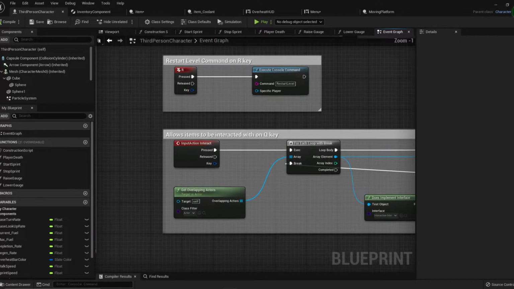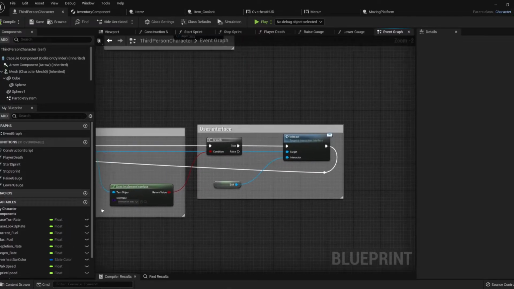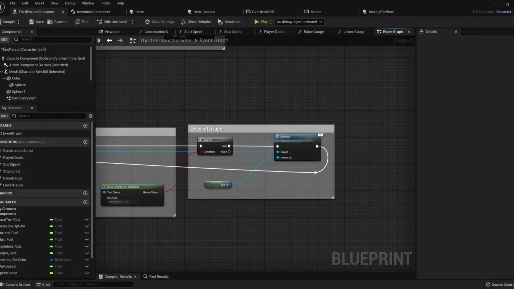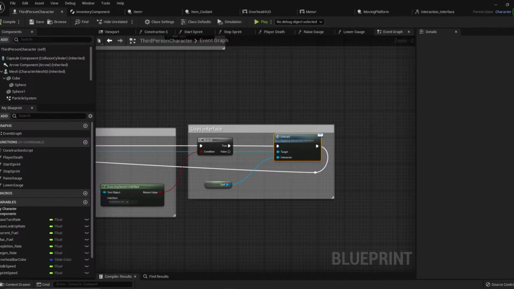Next up, this is where the player can actually pick up items on a Q key press using an interaction interface. So it gets the array of items and allows them to actually be interacted with, and uses functions from the inventory component as well, which again I will be getting into in a second. And yeah, here's the actual interaction interface itself. You can open it up and yep, there it is.